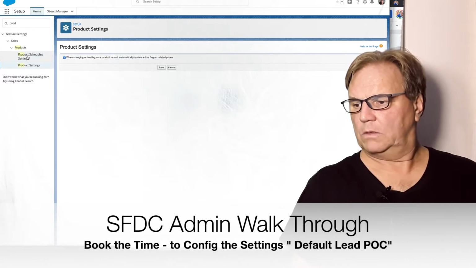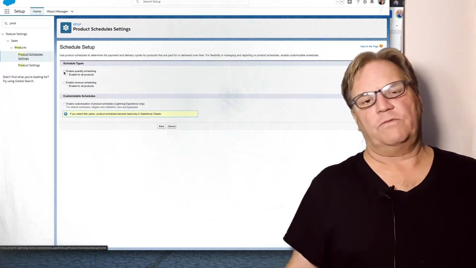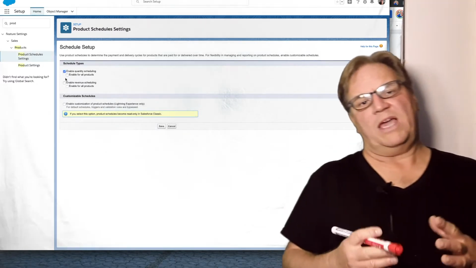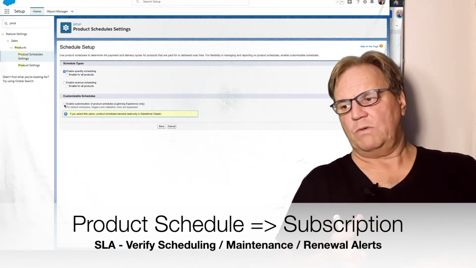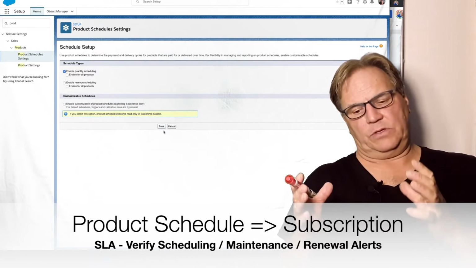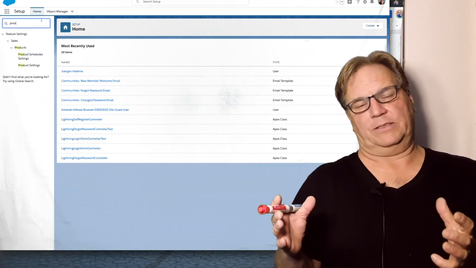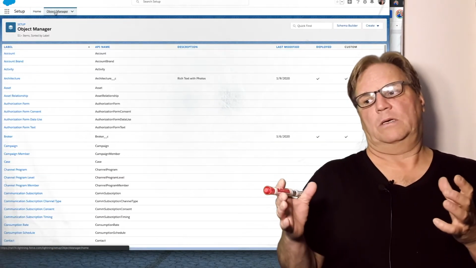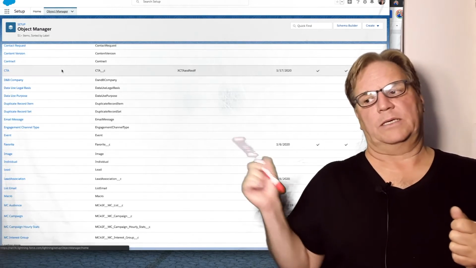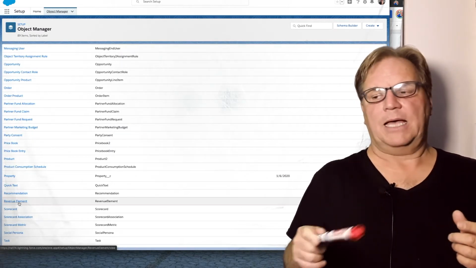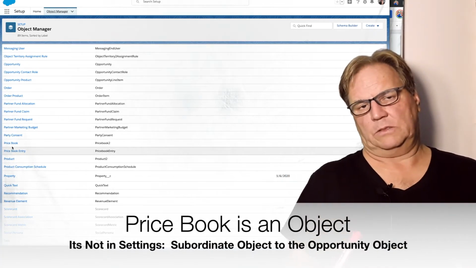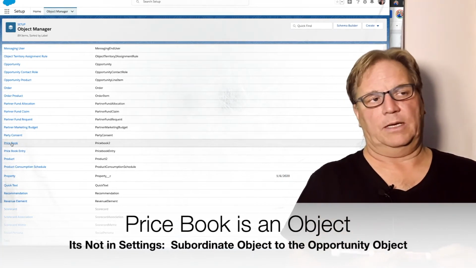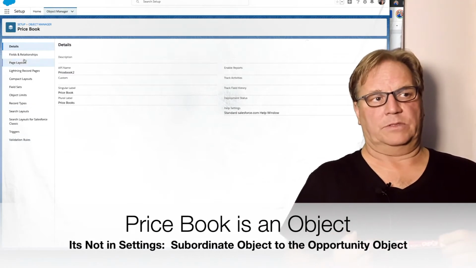Now let's do a schedule for a product. So the way forecasting works is there's a price book, and then there's a product. If you're responsible for SD-WAN products, Tim, are the prices correct? And it's not in the settings. Price book is an object. See the previous video on structure of Salesforce.